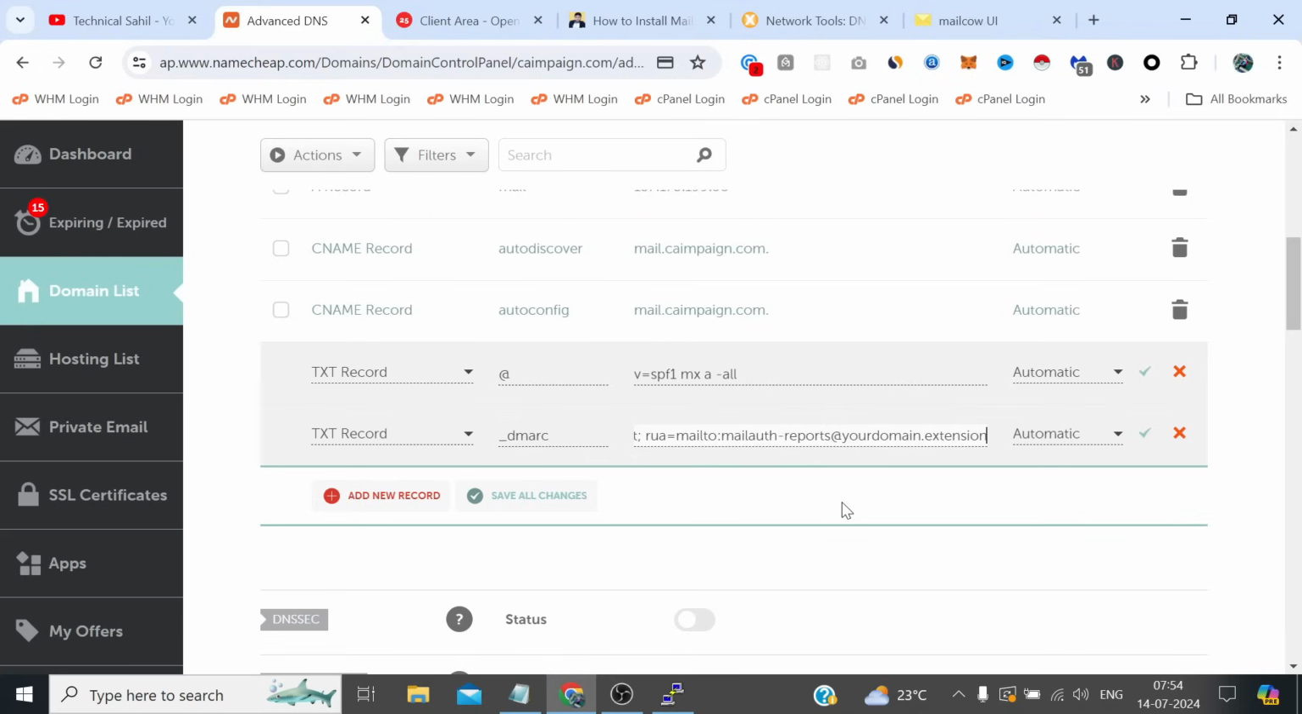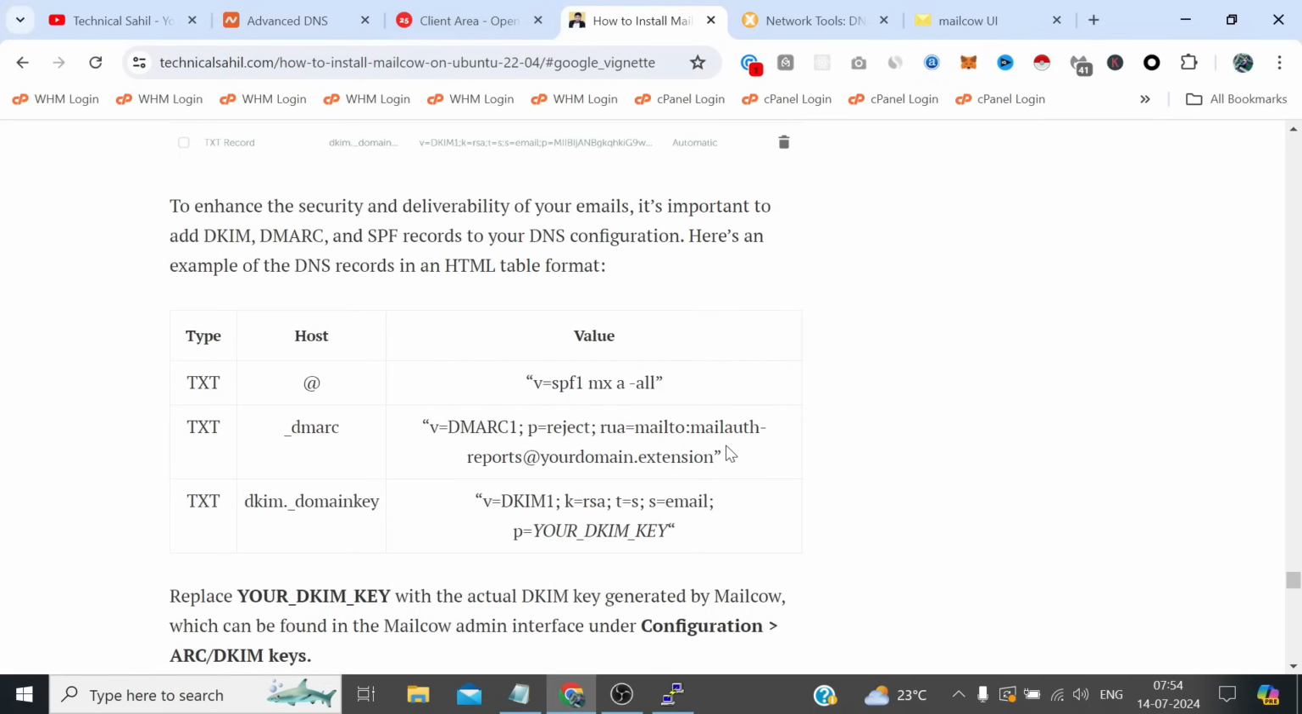Make sure to change your domain email, like campaign and .com. One more, I think we need to change. No, it's fine. So click save changes. Let me double check it. Yeah, nothing to change, just here.